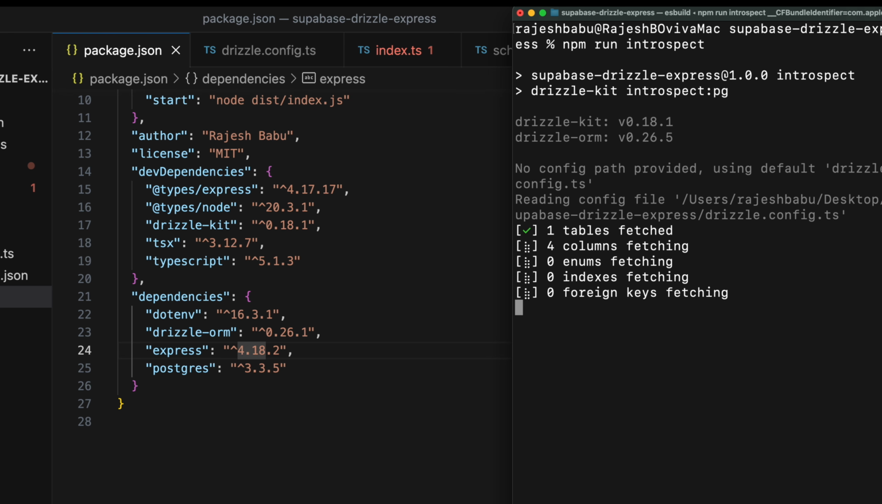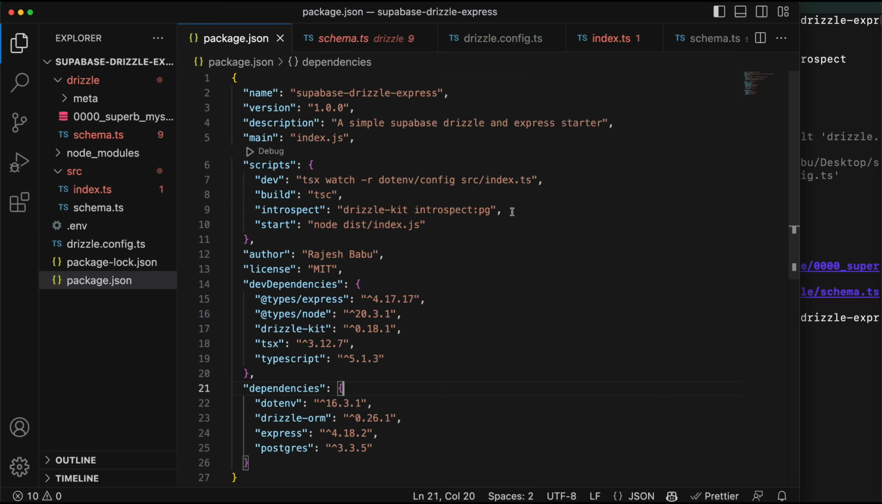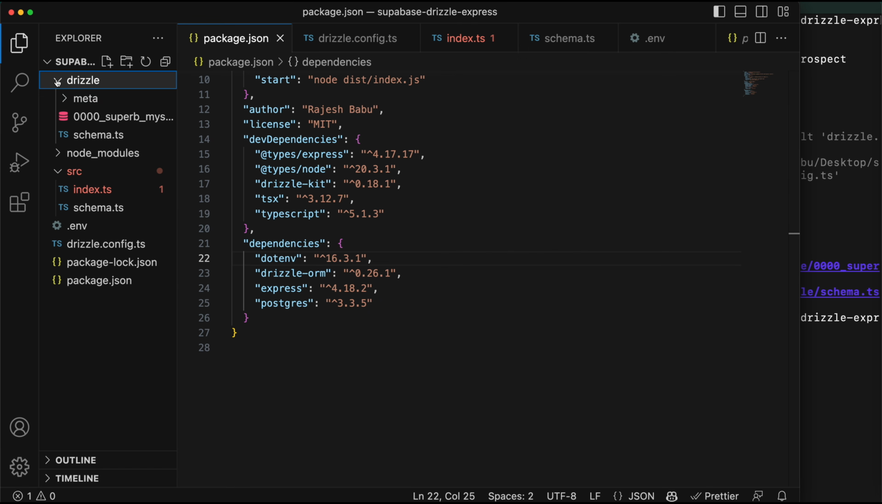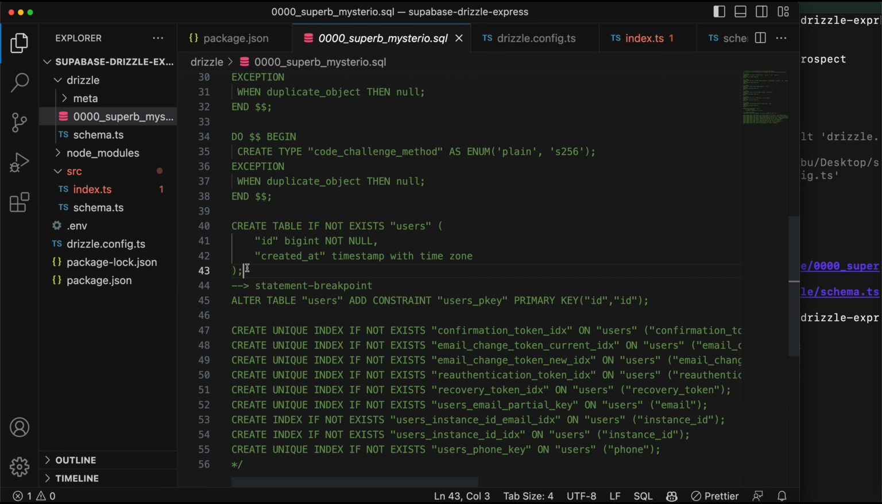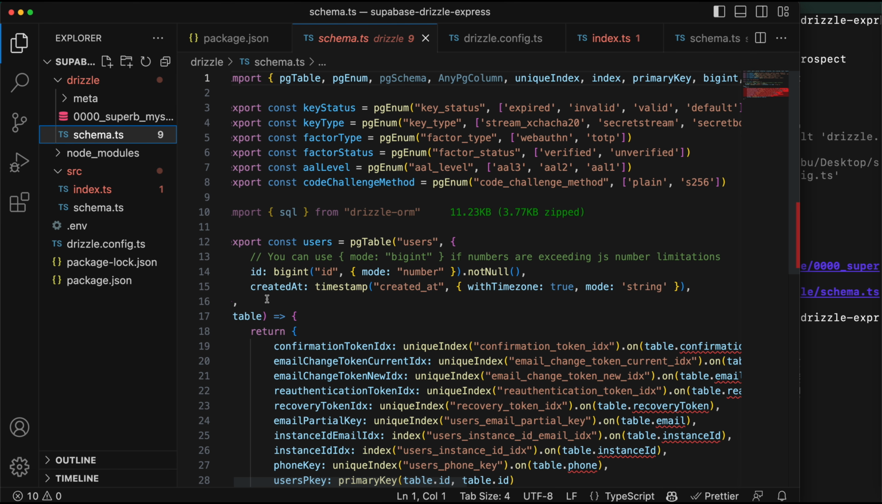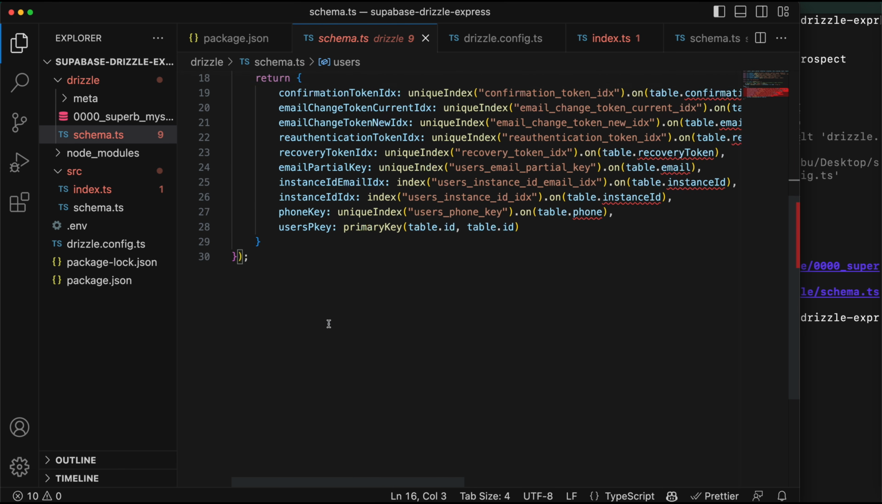We just ran the introspection command and it seems to be working as expected. And the command is introspect:pg with the Drizzle kit. It seems that it has pulled some information from my existing database. It's also generated a schema.ts for the DDL.